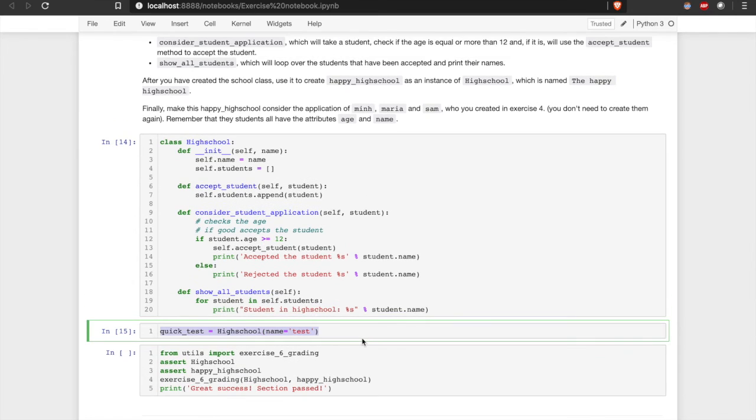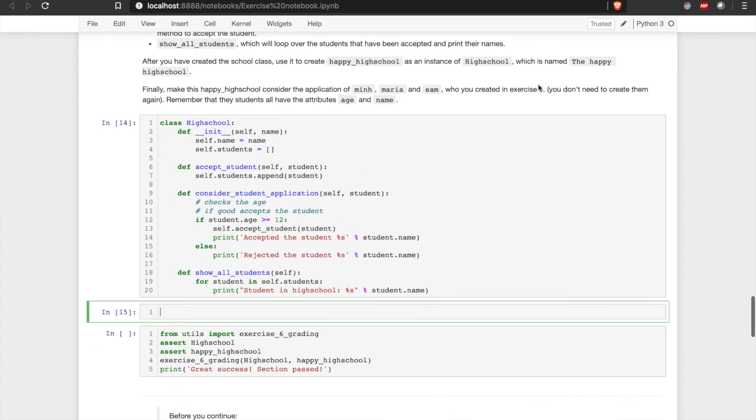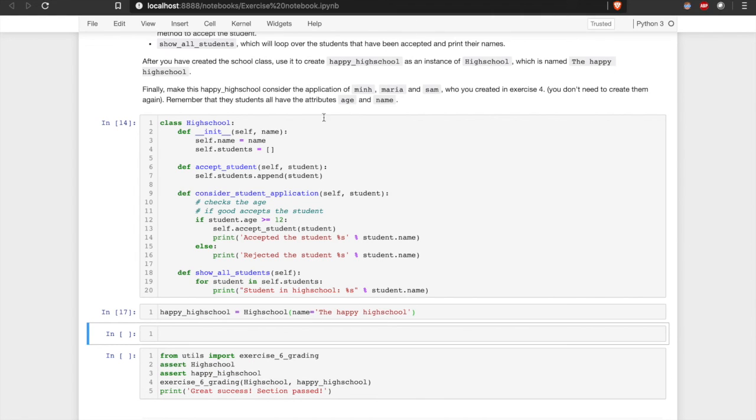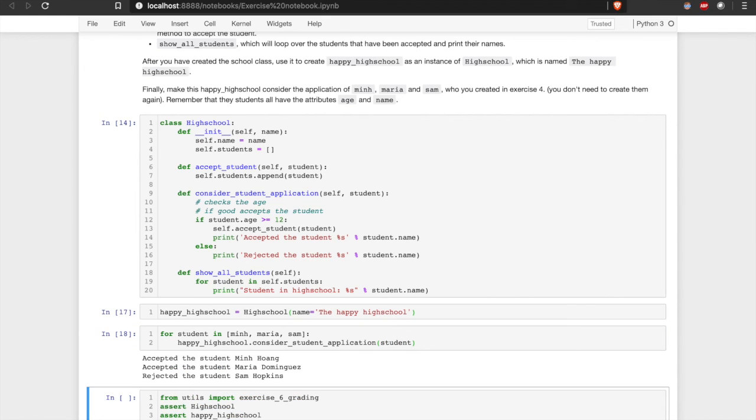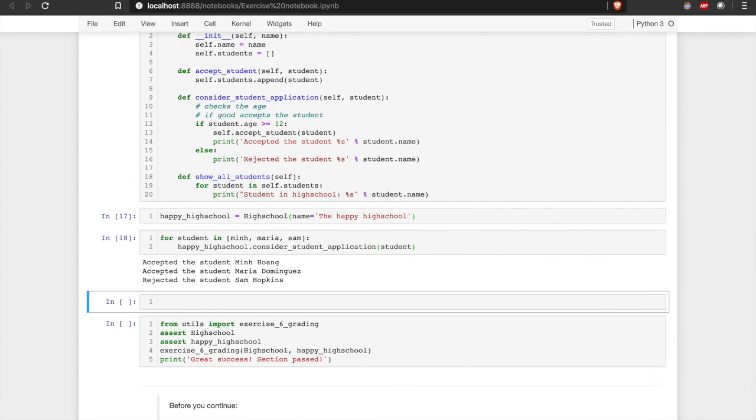Cool. So now let's go and do the second part, which is to create a happy high school. Name it the happy high school. Happy high school equals high school. Name. Again, I always like to write names so that we know exactly what we're writing there. The happy high school. Cool, so that is there, and now it will consider Min, Maria, and Sam. So for student in Min, Maria, Sam, happy high school dot consider student application, student. Accepted Min, accepted Maria, rejected Sam. Let's see if our show all students method worked.